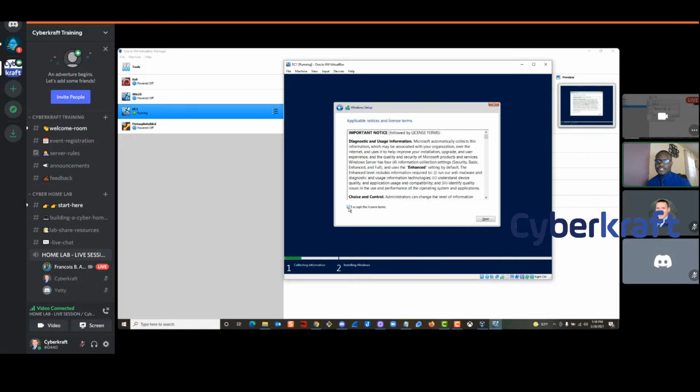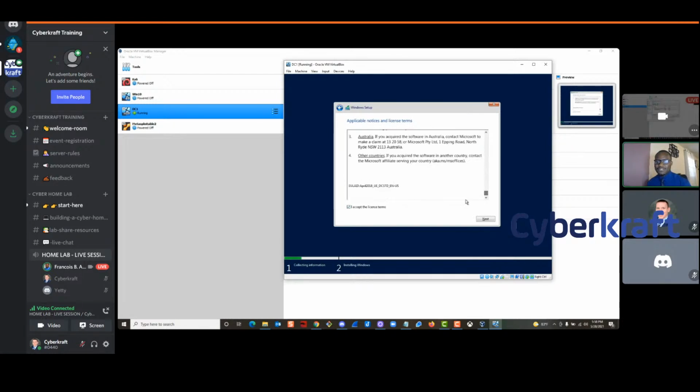We're going to accept the terms, right? You can skim read, like how I normally do, just skim. Then accept the terms, click next. And this is another important step here. You want to make sure that you're not upgrading it. You are installing it from scratch. So you want to make sure you select custom.